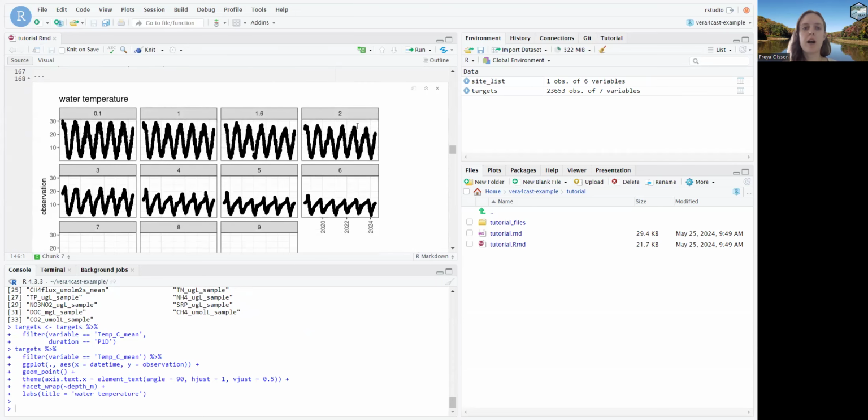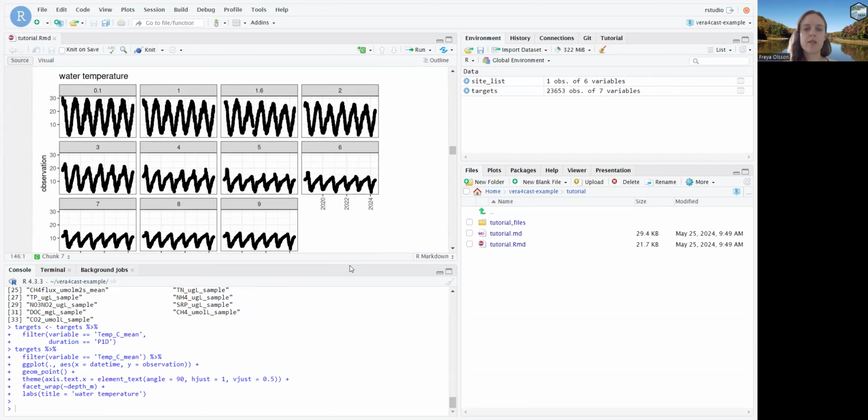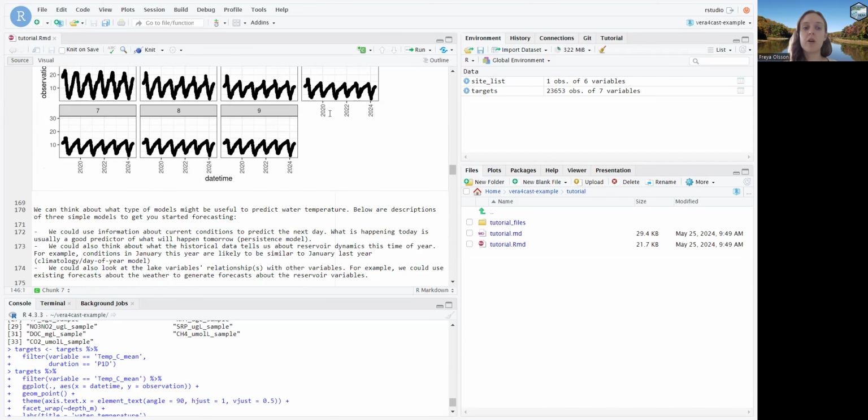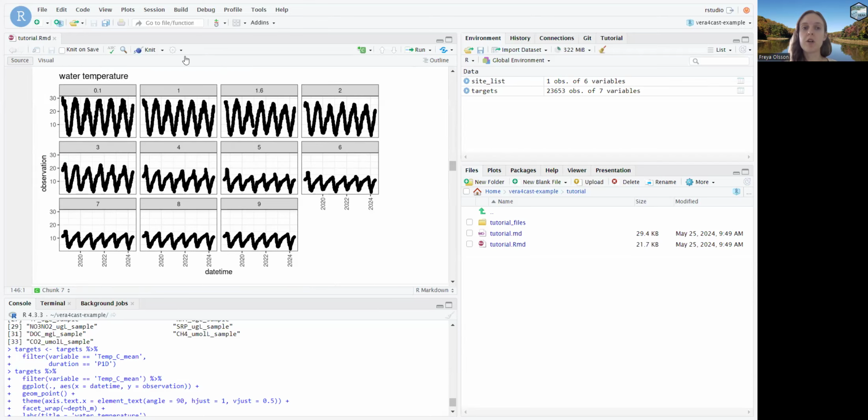And for water temperature at Falling Creek Reservoir, there are a number of different depths that are being measured. You can see that there's quite a lot of data. We have data going back to 2018, and the data is fairly regular with just a few data gaps. At Falling Creek Reservoir, our focal depth is 1.6 meters, and so we're going to focus on that particular depth within our temperature forecasts.